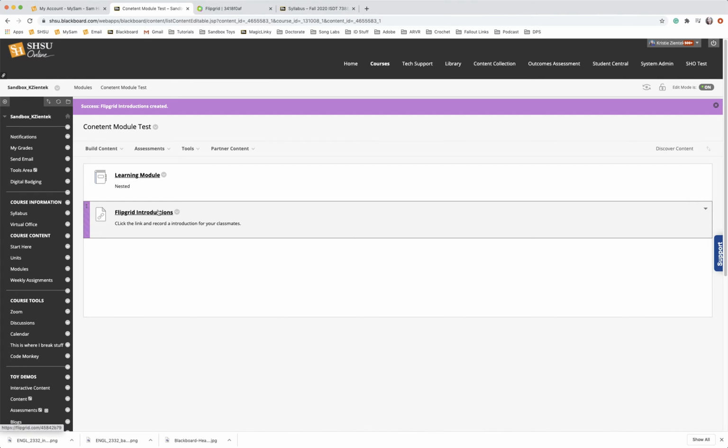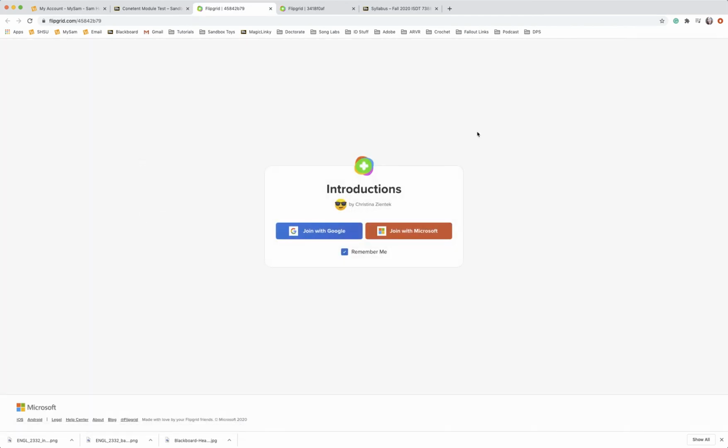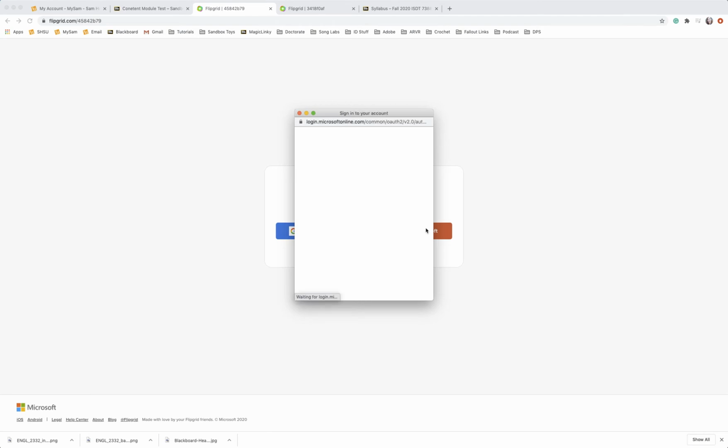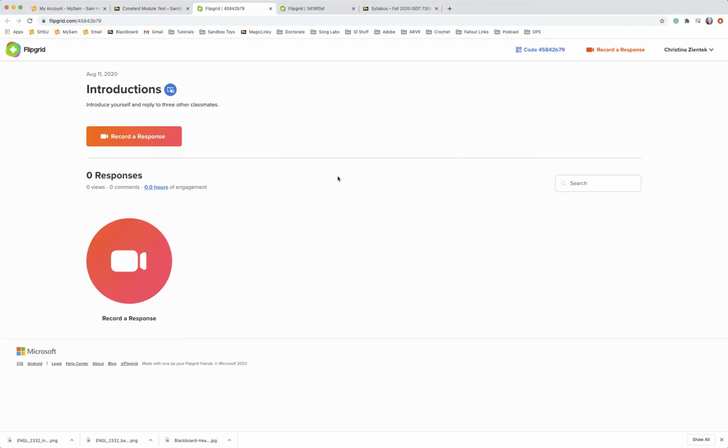Yay! So when I click on it, using this option, it's going to take me out of Blackboard. So I'm going to click on that, and it's going to ask for my Microsoft code here. I'm going to have to log in as a student. The student will have to log in as well. And then they'll be taken to this page where they can record their response.